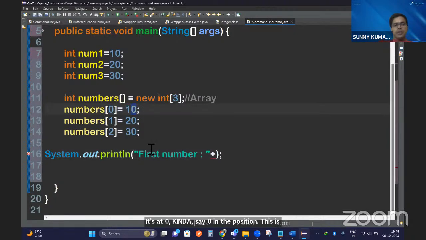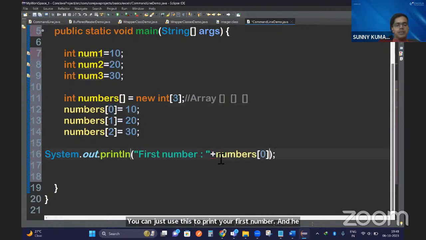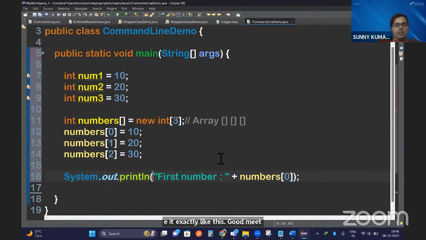This is the value. Okay, in the memory it will be stored something like this: first element, second element, third element. But we are counting from 1, 2, 3. The computer counts from 0. Okay, 0, 1, 2. It will count like this. So the first number is at the 0 index, right? So you can just use this to print your first number. You can use it exactly like this. Print me the first number. This is what it is going to do.